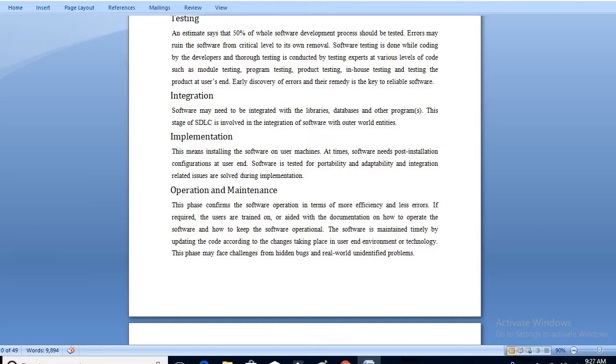Operations and maintenance. This phase confirms the software operation in terms of more efficiency and fewer errors. If required, the users are trained on, or aided with the documentation on, how to operate the software and how to keep the software operational. The software is maintained timely by updating the code according to the changes taking place in the user end environment and technology. This phase may face challenges from hidden bugs and real-world unidentified problems.